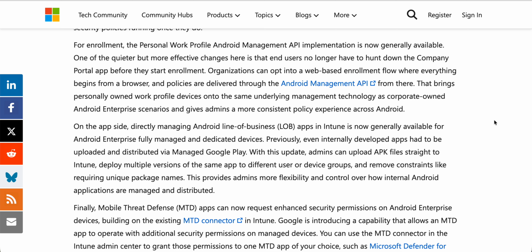For Android enrollment, you may have already seen that the personal work profile Android Management API implementation is now generally available. This is one of the quieter, more effective changes from Microsoft: end users no longer have to hunt down the Company Portal app before they start enrollment. You don't have to go to the Play Store, look for the Intune Company Portal, and start the enrollment.